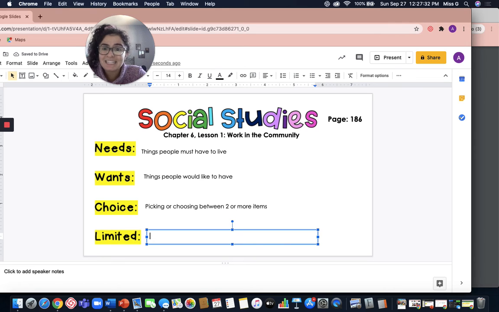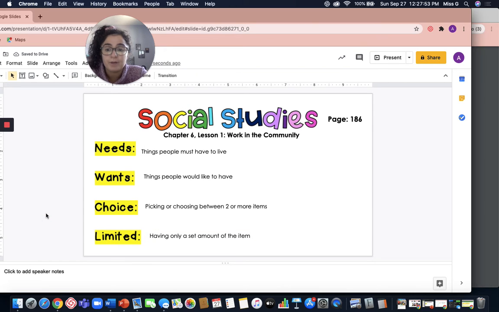If something is limited, that means that there is a set amount of that item. So that's what I'm going to put. Having only a set amount of the item. Perfect. All right. Now we are ready to read the social studies lesson for today. Let's get started.